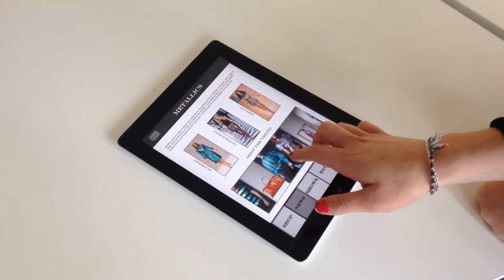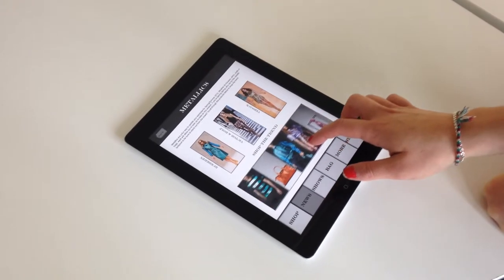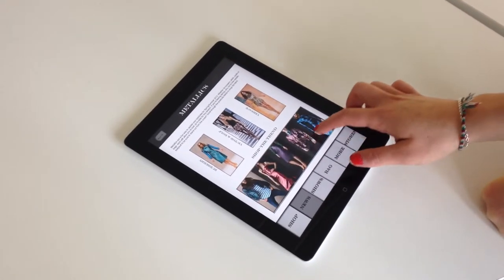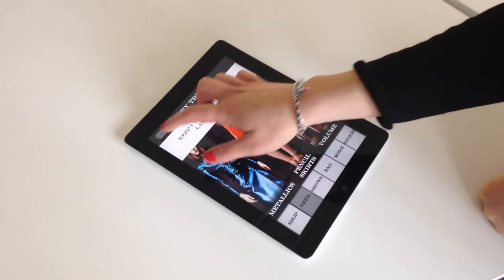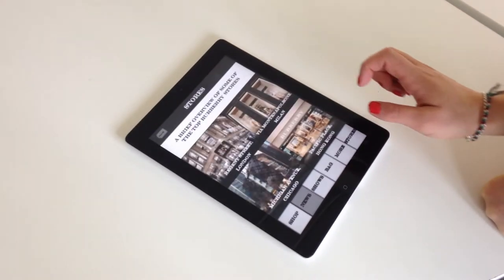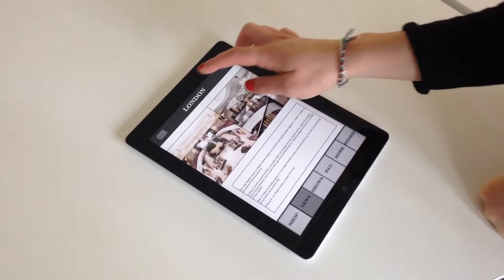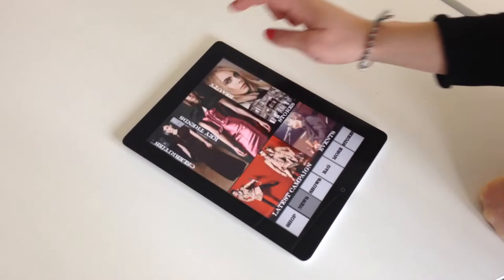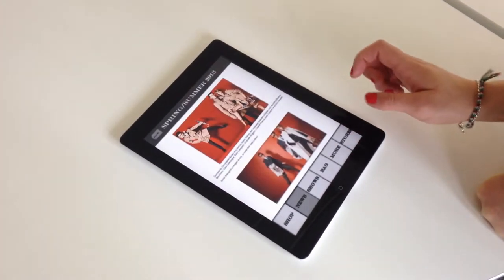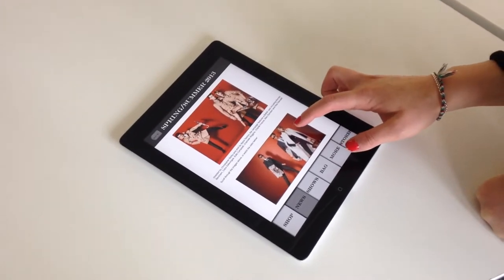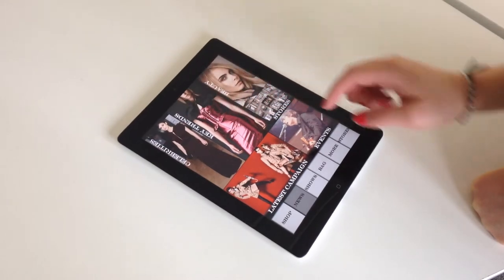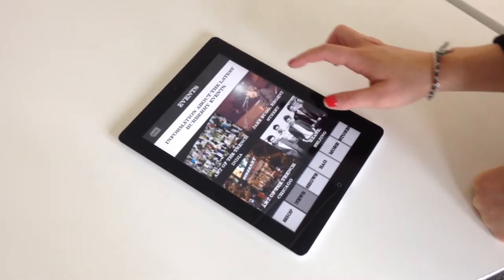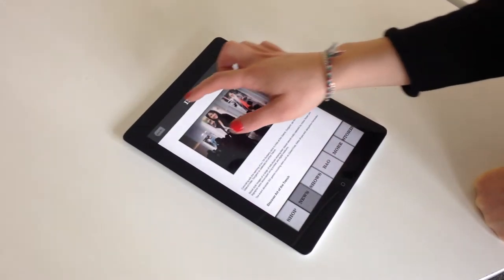If you click on an image, you'd be taken to the product description and would be able to buy the product. You can also find out information about the latest stores. And you can find out information about the latest campaign, where if you click on this image, you'd be able to watch the video. You can also find out information about the latest events.